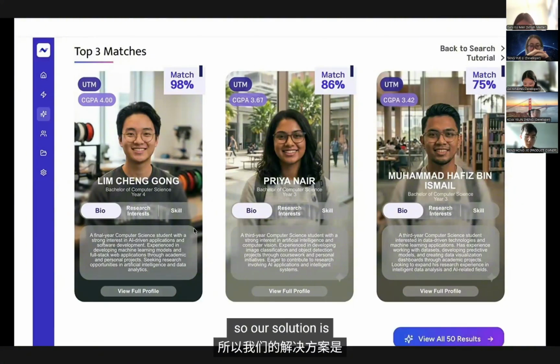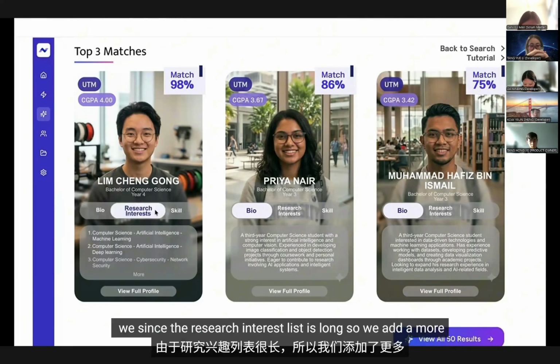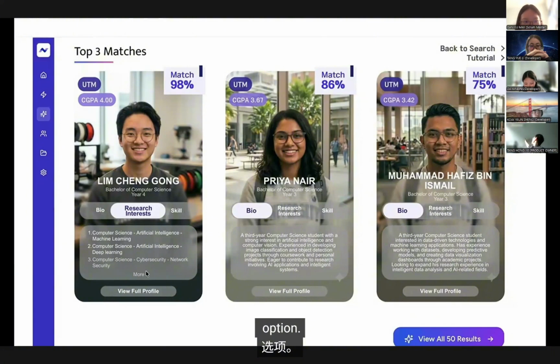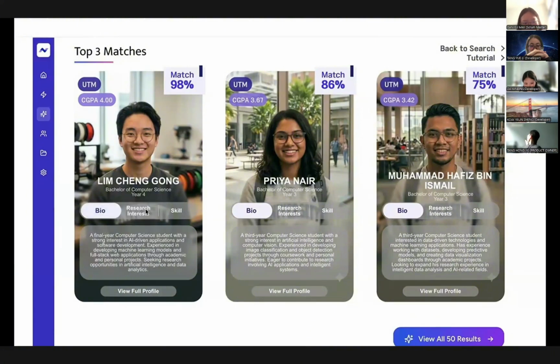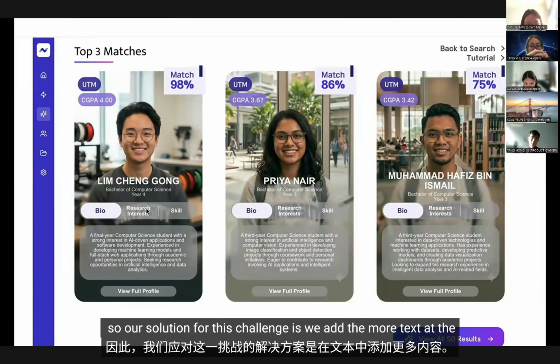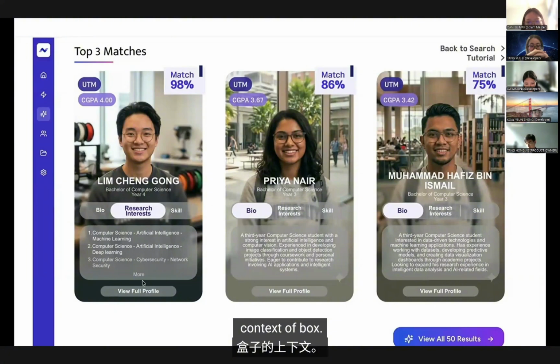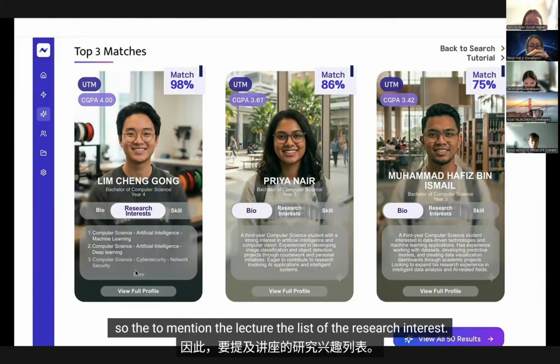Since the research interest list is long, our solution is that we add a "more" option. We add the "more" text in the content box to mention to the lecturer the list of the research interest.